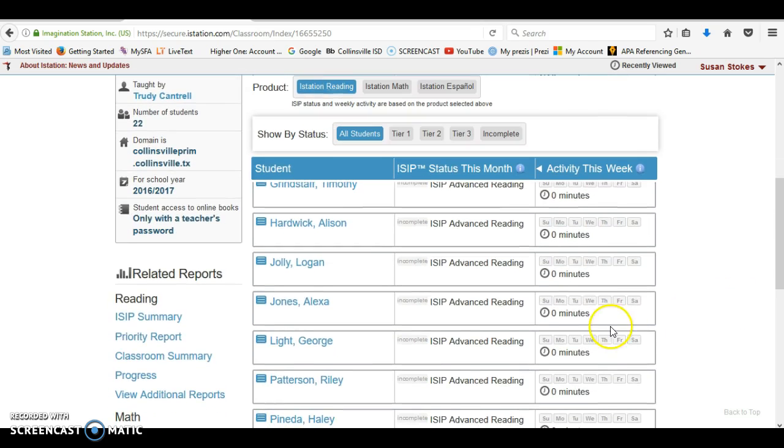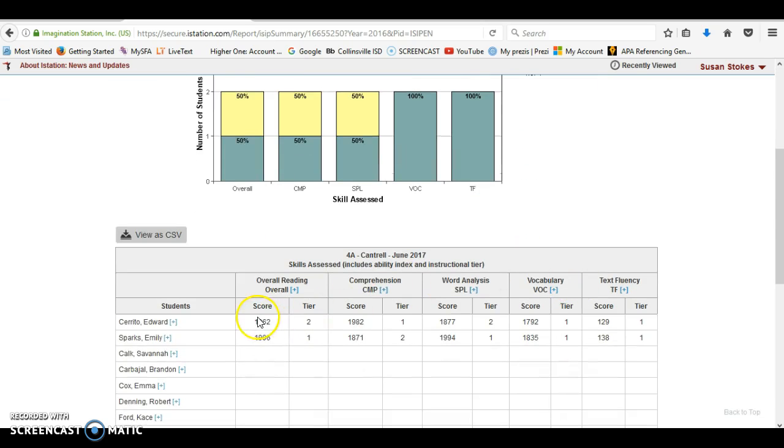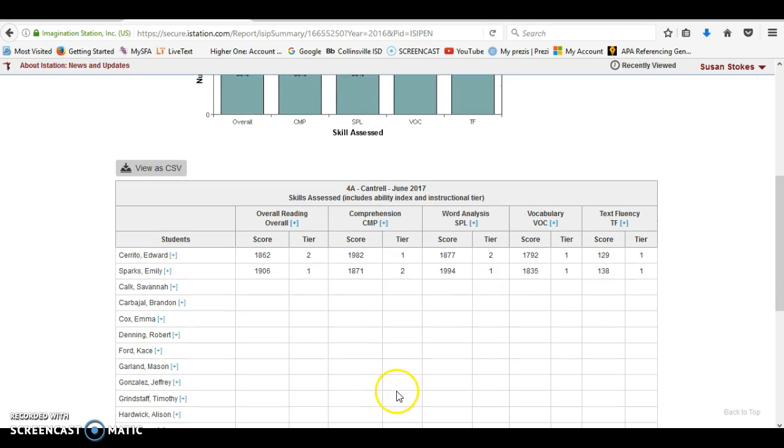But the reports, the ISIP summary, if you click this one, it will show you the summary for your class. It will put all of your tier 3s first, all of your tier 2s next, and all of your tier 1s will be at the bottom. So it highlights the students in need. If you have a tier 1 student, that means that they're working on grade level, no intervention required. If you have a tier 2 student, that means intervention is required and they need a minimum of 30 additional minutes. If you have a tier 3 student, that is urgent intervention and the students need at least an hour.